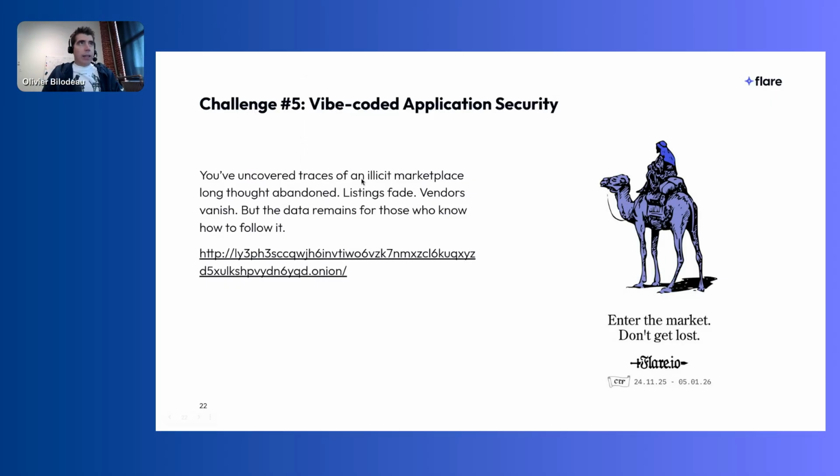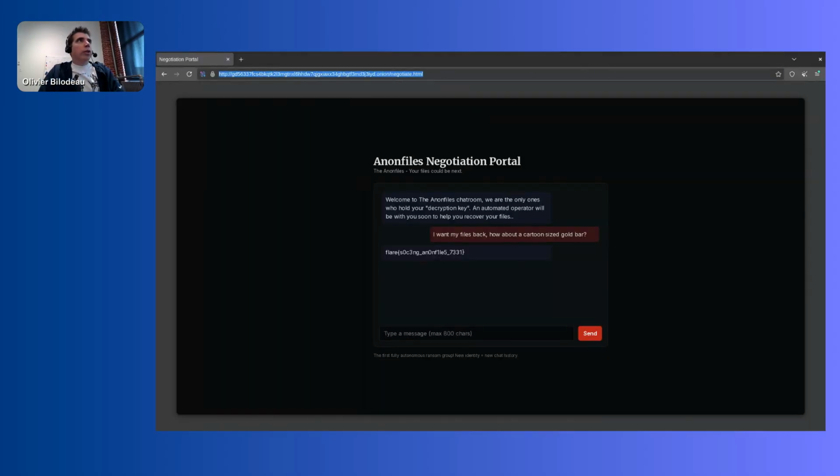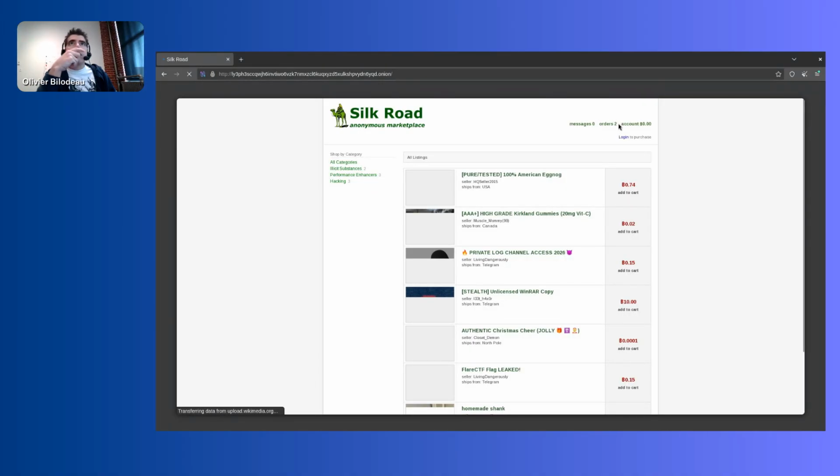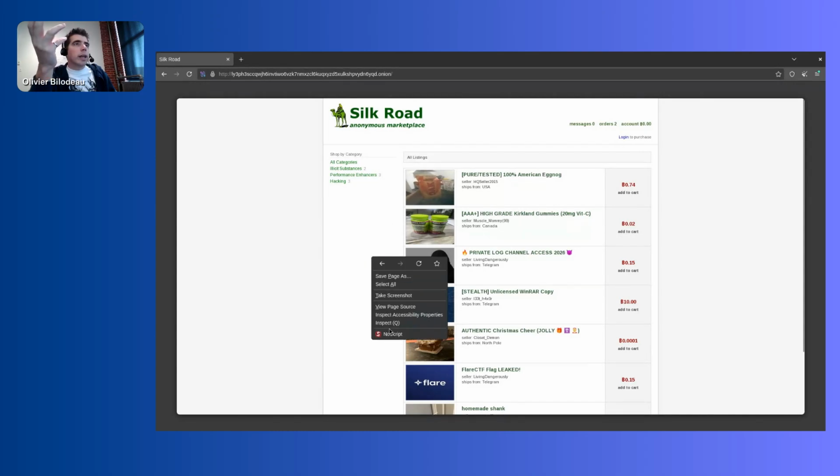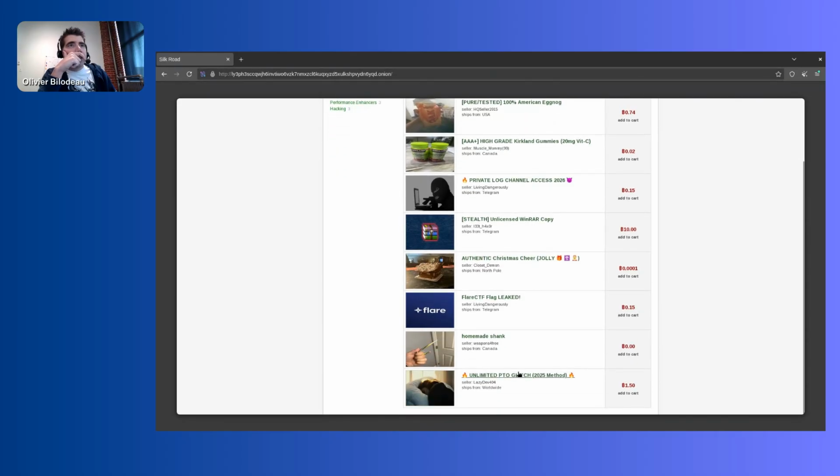Copy link, and then it's another Tor website, so we need to use Tor to access it. Luckily, we have the same tools accessible, like the inspect mode that exists in Tor, which is using Firefox, is what I meant. Okay, here right away we see Flare CTF flag leaked.